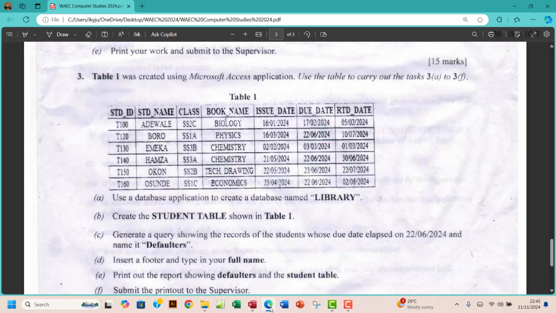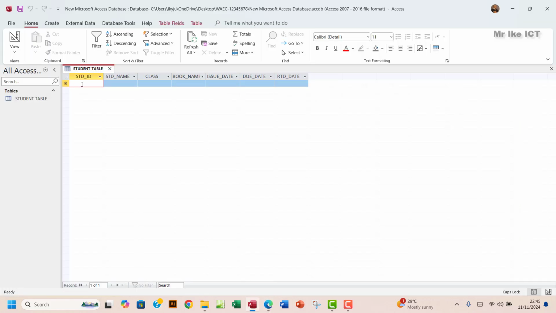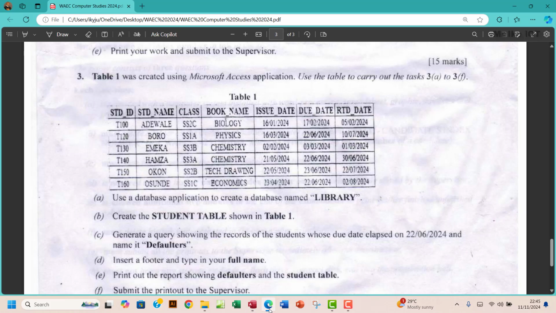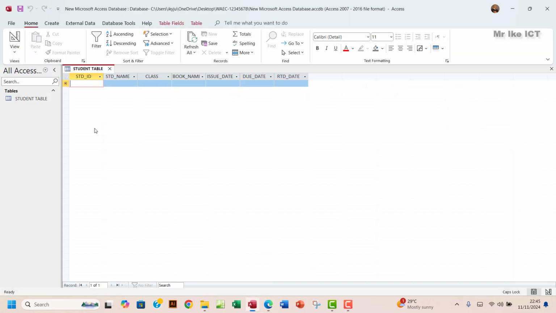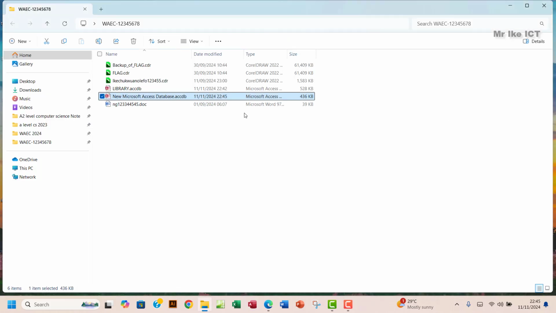Right, so the next thing you want to do is to populate the table, right? The first STD, which I think is the primary key, but the question never said we should give any primary key. So T100, and then the next one, name should be Adewale. Am I correct here? Yeah. Okay, so you can continue to fill up the whole table.